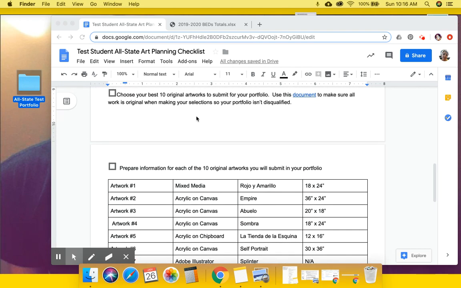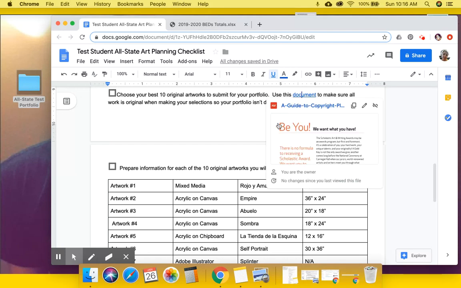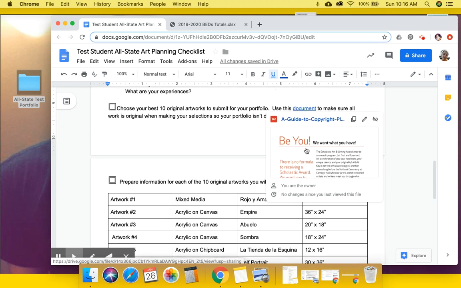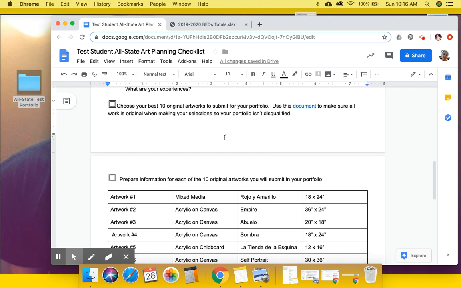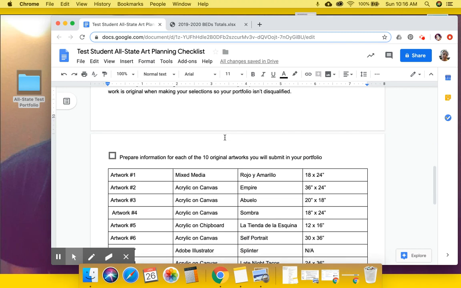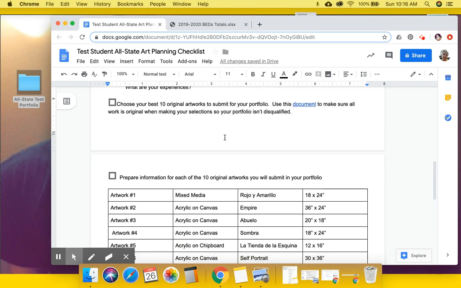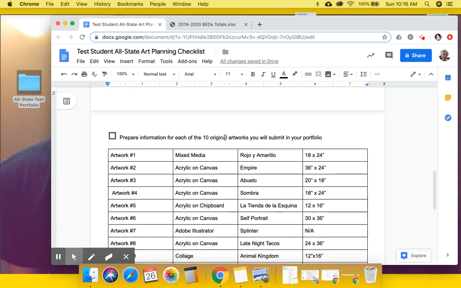Then choosing your 10 best original artworks to submit to your portfolio. So these need to make sure they do not have any copyrighted materials. So this document here will help you review to make sure that you are following all of those copyright guidelines. We use the same copyright guidelines as Scholastic, and you want to make sure the artworks that you're choosing fit that policy so you don't have your portfolio disqualified for having copyright violations in your portfolio.